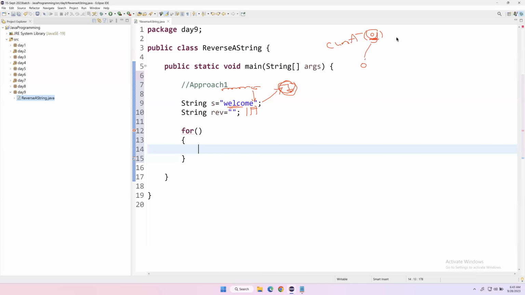charAt method, 0. So from the starting point, int i equal to s.length. This will give you the total number of characters. But we have to start the index from 0, right? So minus 1 we have to say. Why should we say minus 1 here? Because length gives the size of the string and does not count from 0, but the charAt method counts from index 0. So i equal to s.length minus 1. s is a string variable, so this gives the total length of the string minus 1.